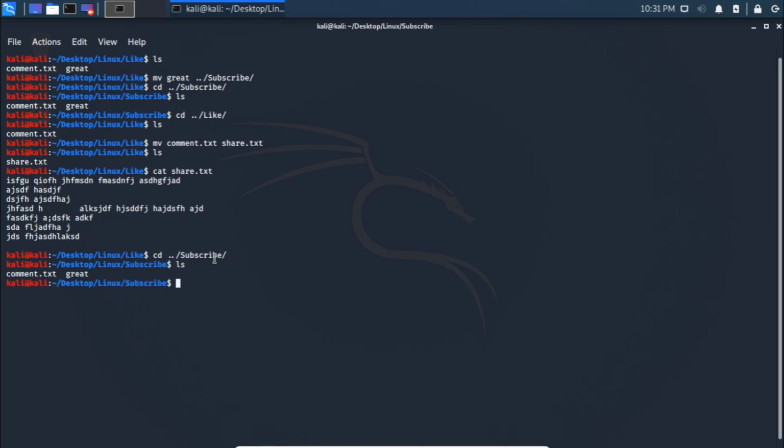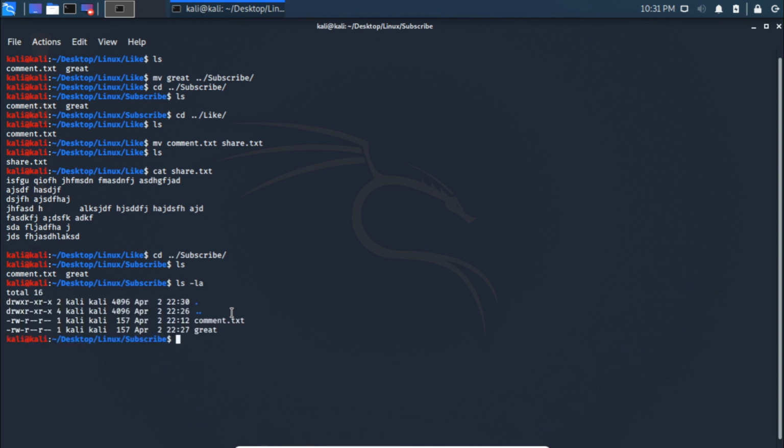If I want to know more about this folder using ls, that means not just the name but what type of file they are, what permissions do I have in those files, I can use ls -la, and it will give me far more information than just the name. That means when it was created, when it was first modified, what are the name, what are the permissions, who is the owner, and many more.